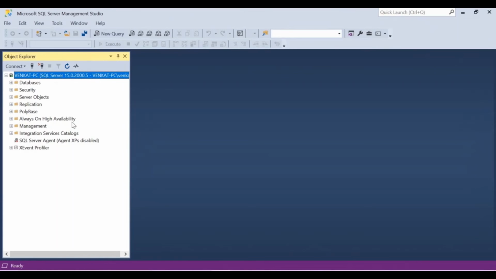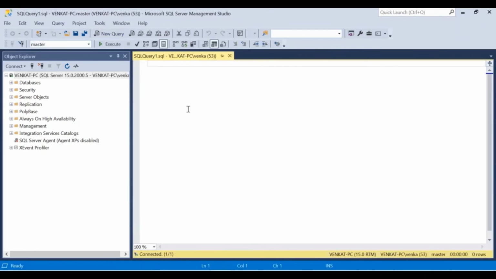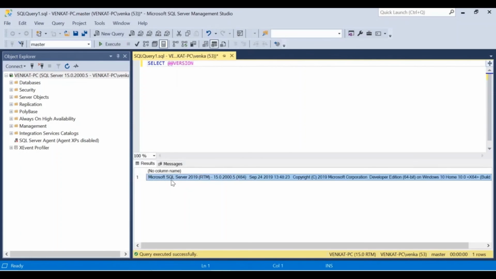Now the next point is what version you are using here. You know one thing, by using an old SSMS I can also connect to newer SQL Servers, or with a newer SSMS you can connect to old SQL Servers. To identify what version of SQL this server, my Venkat-PC, is running, you can simply get that by using select @@version. Okay, let's click on execute. You can see here, you get a result: Microsoft SQL Server 2019 RTM 15.0 and so on. You can see Microsoft Corporation Developer Edition 64-bit on Windows 10 Home.